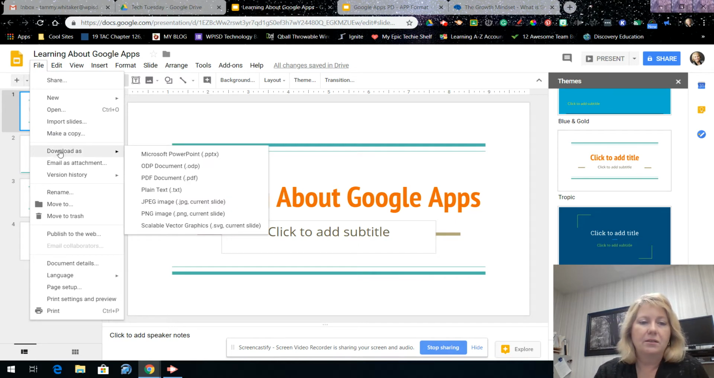What I like about the download as, if I'm creating something in Google Slides, and it's very graphic, and I like what it looks like, I can make an infographic, and then I can download that infographic as a JPEG, which is the current slide, or a PNG, which usually is as a transparent, or I can do a scalable vector graphic.